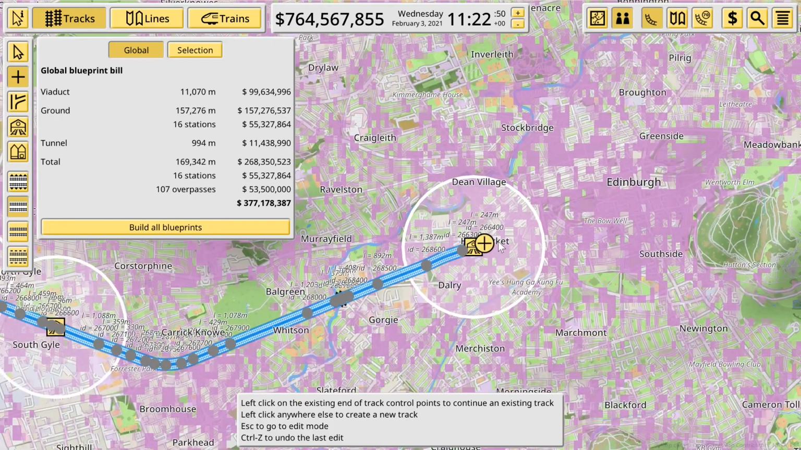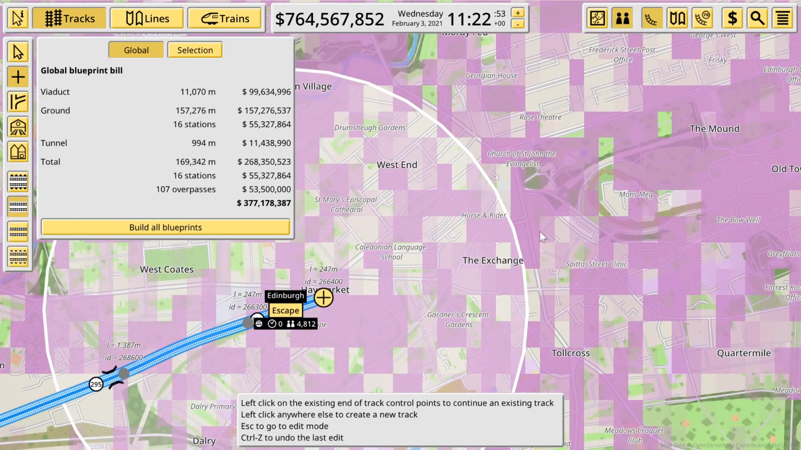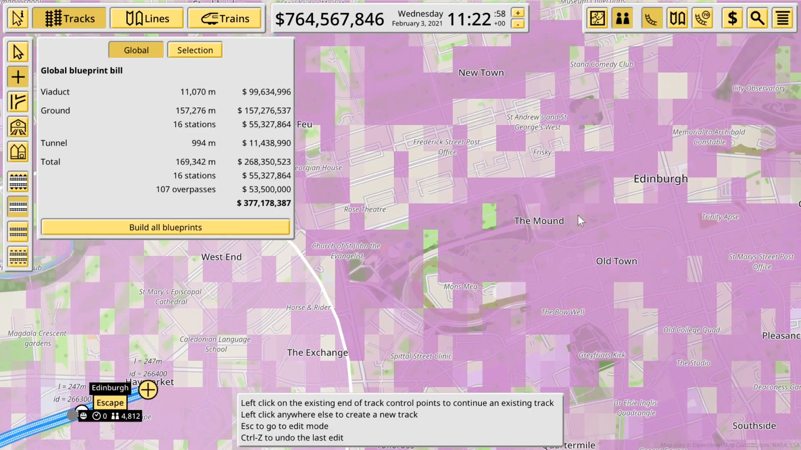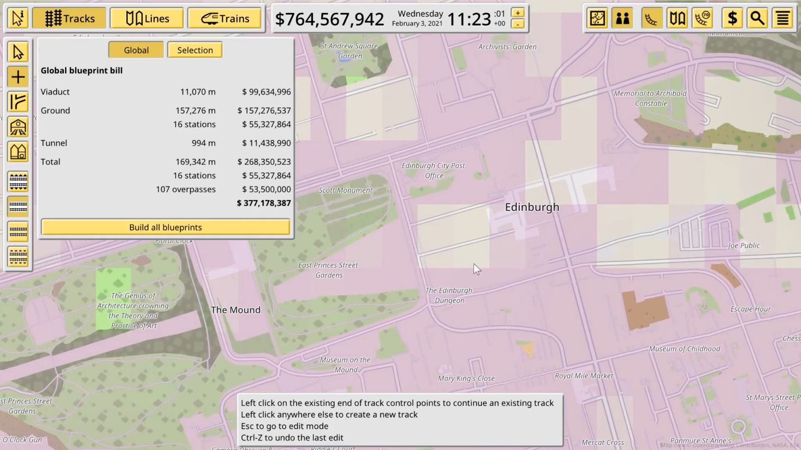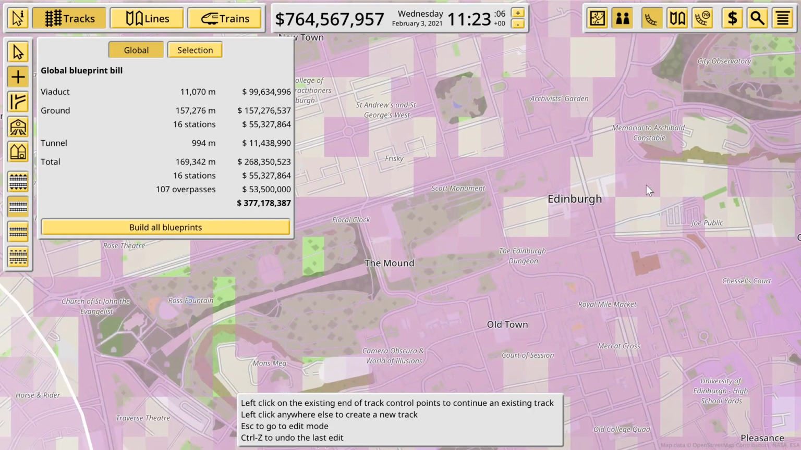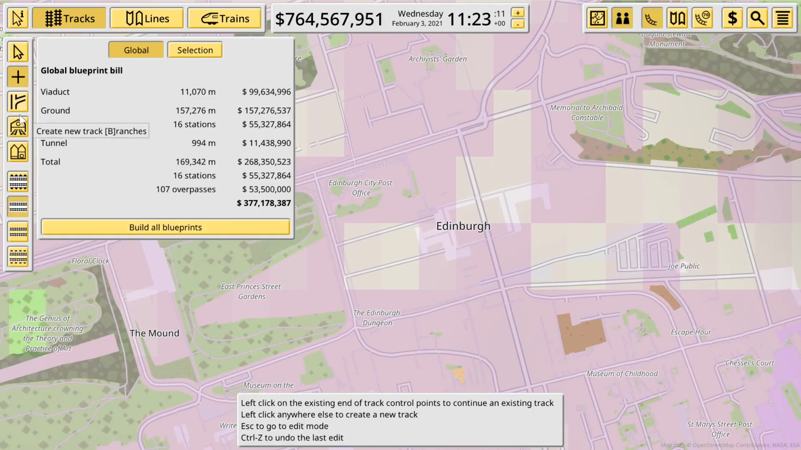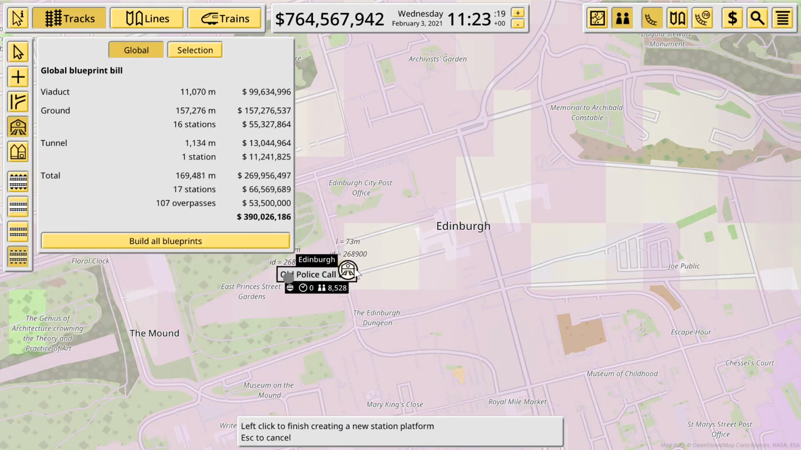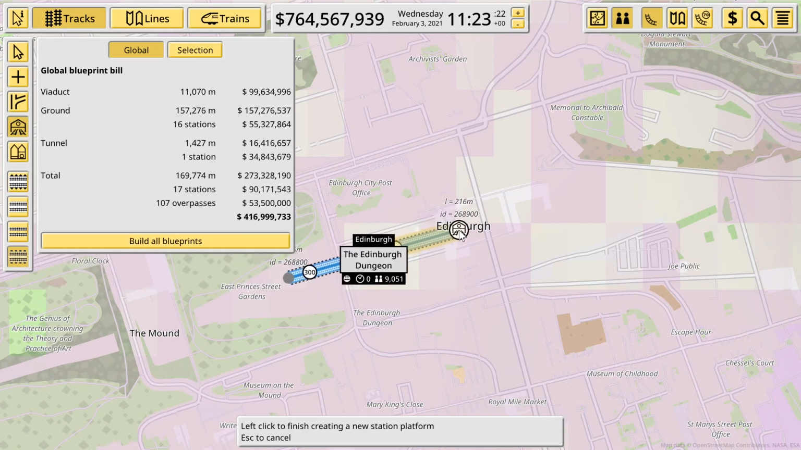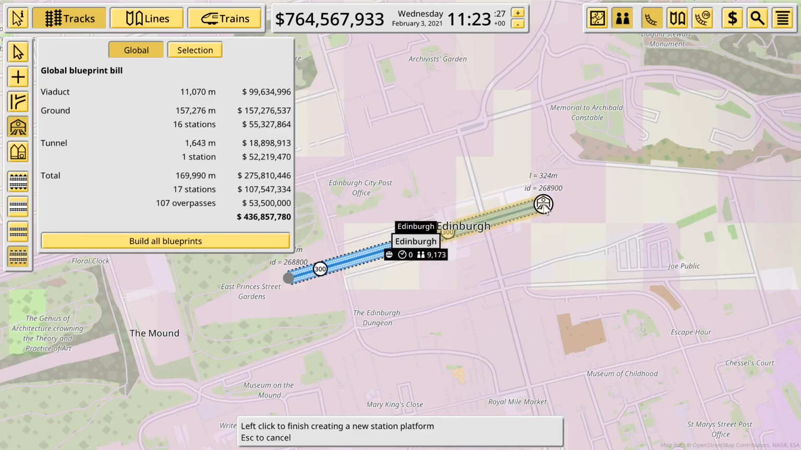Now, from Haymarket, it's tunneled under here, and then it comes out here for a short spell, and then we're back in a tunnel to go to Edinburgh. But this here, right, is where Edinburgh Station is, and it's quite a large station. So we'll create a station, but we're going to create it as an underground station. We'll create it from here. Can you actually do that? Is that actually an underground station?